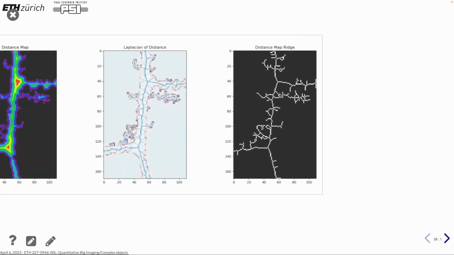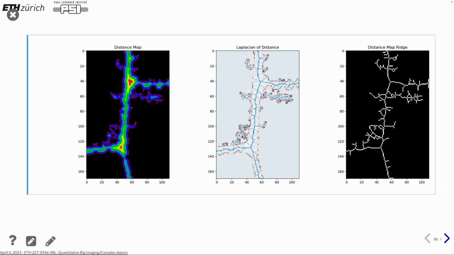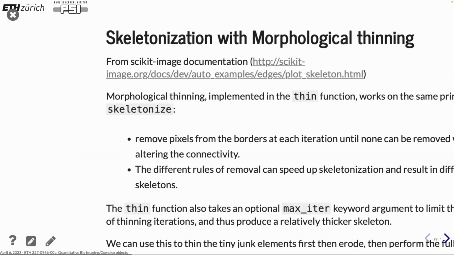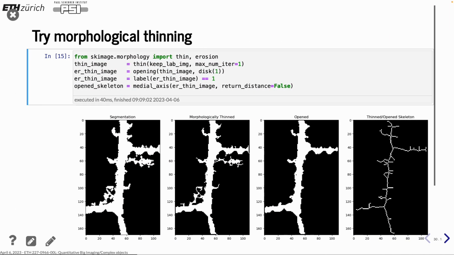We had that one before, and now the complexity has reduced quite a lot. Now you see a couple of loops in this skeleton, and the loops are caused by small holes in the segmentation. To avoid these loops, what would you propose to do? Assuming there shouldn't be any.